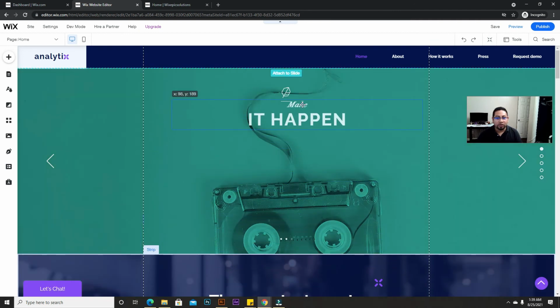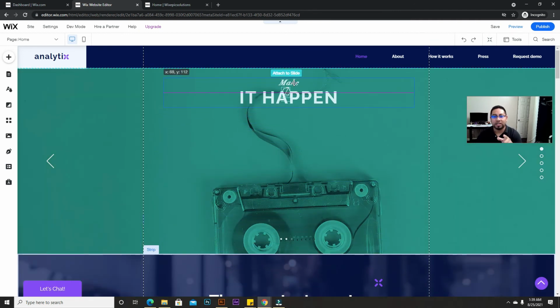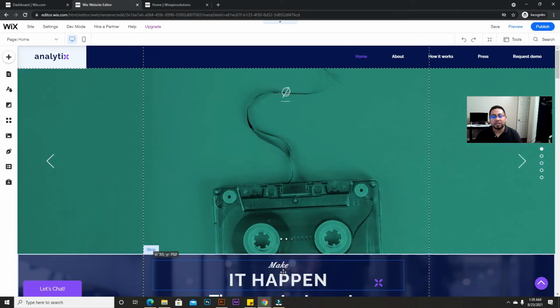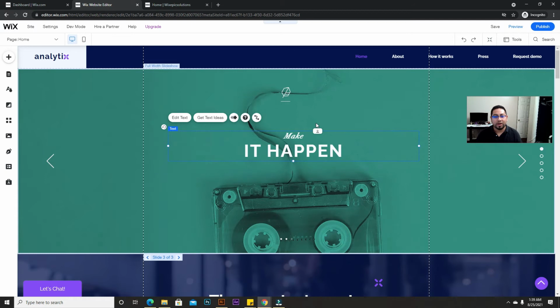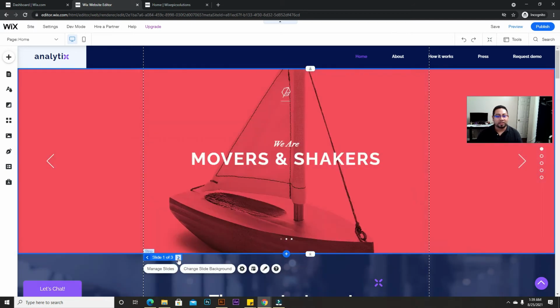When I drag it, you gotta make sure you see that blue button that says attach to slide, because if you don't see the button and you just literally drop it on top of this, whenever you switch the slide, it's not gonna change. It might stay on the page. So you gotta make sure it gets attached to that slide.